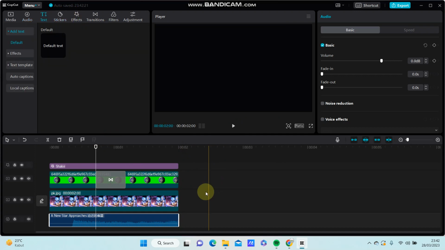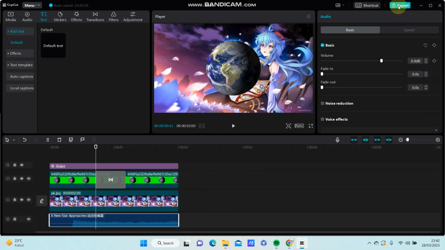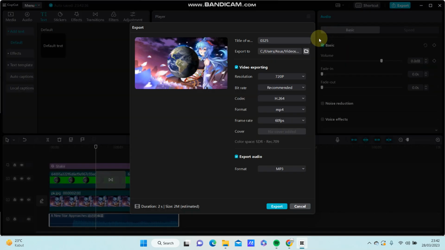Alright, after you finish editing the video, you are just going to click the export button in the top right corner and change the title of your project, and select the place of your file, and adjust the resolution, bitrate, frame rate, and etc. And then click export. Alright, so that's how you can use CapCut PC to create videos easily for selling or just for fun.